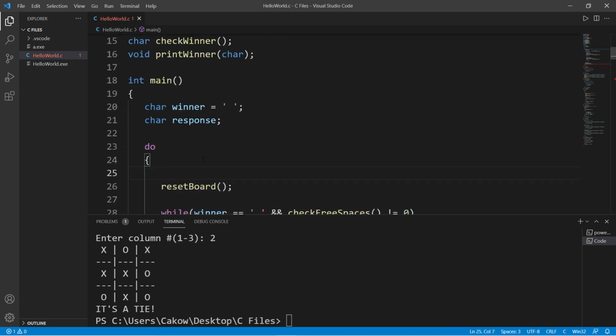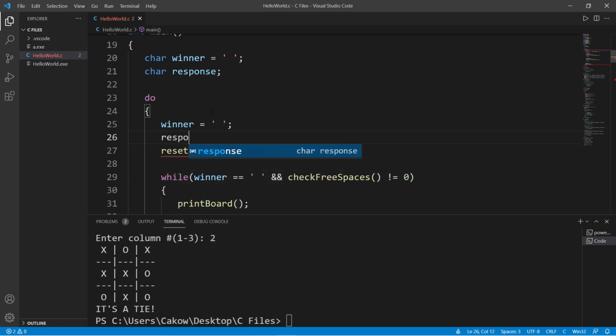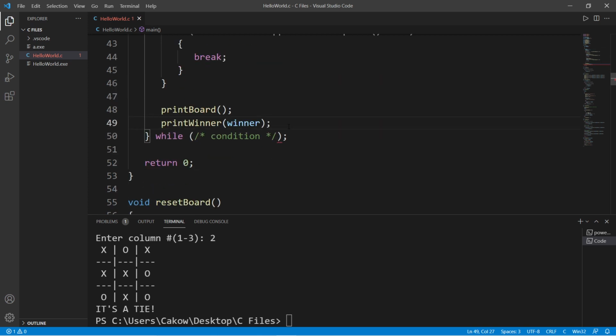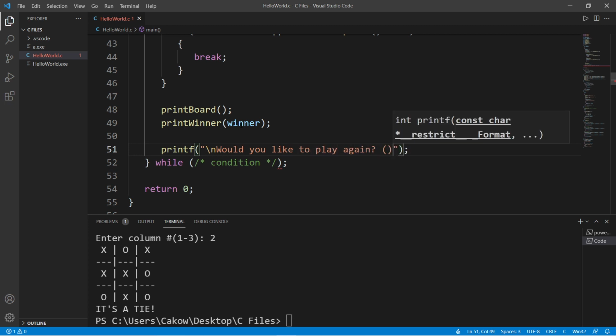At the top of our do while loop, let's reset winner and response. Winner equals an empty space, and response equals an empty space. Then heading to the bottom of our do while loop, let's ask if the user would like to play again. So after displaying the winner, let's create a prompt. Printf, would you like to play again? Y for yes and N for no.